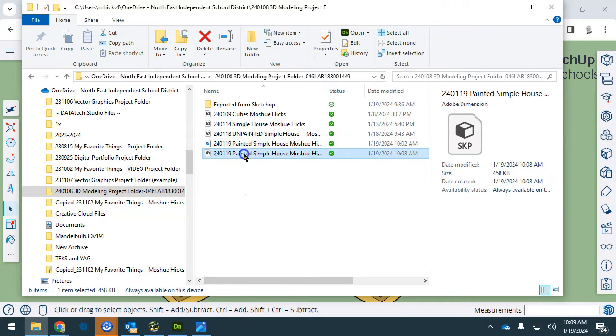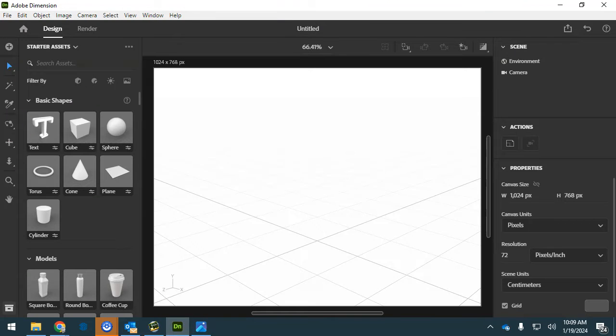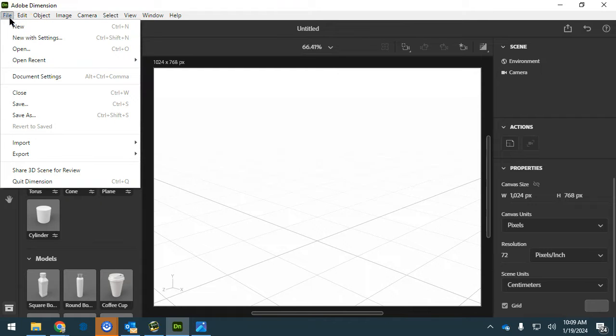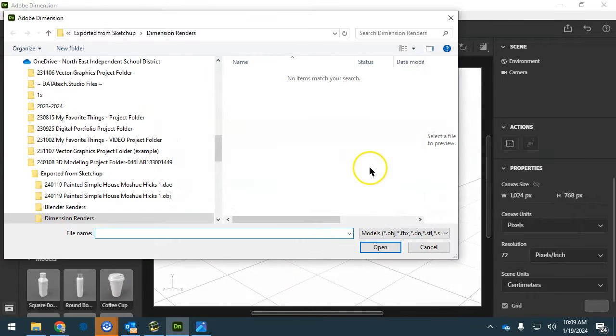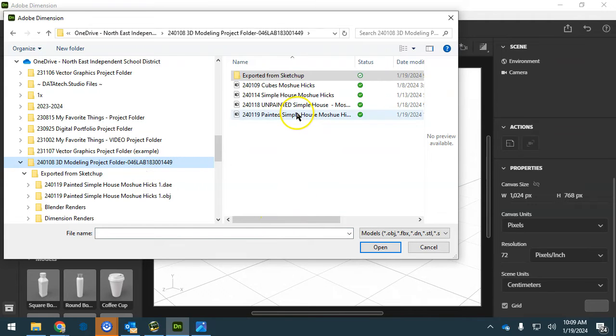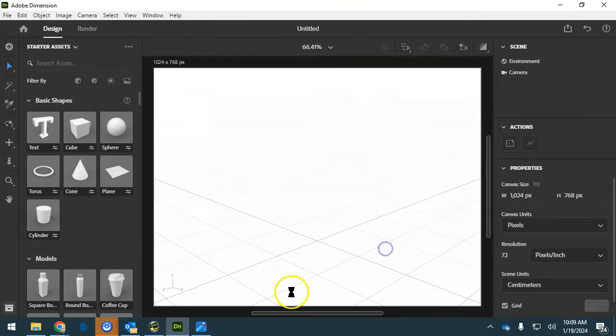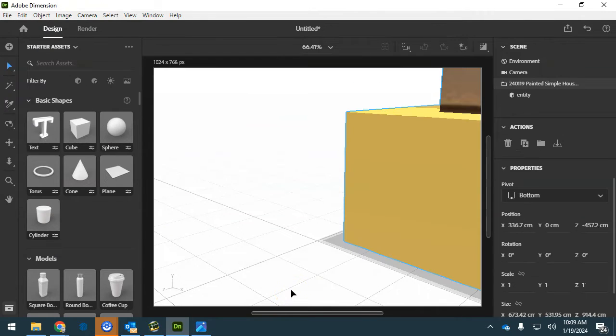So now that I've got the Painted Simple House SKP, I'm here in Dimension, and I'm going to do a file import of a 3D model. And they've added it. We used to have to change it to an OBJ, but now I can go to my 3D modeling project folder, take that Painted Simple House, and bring it right in here.